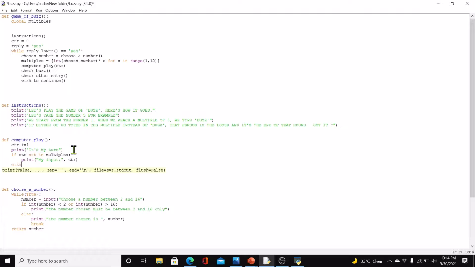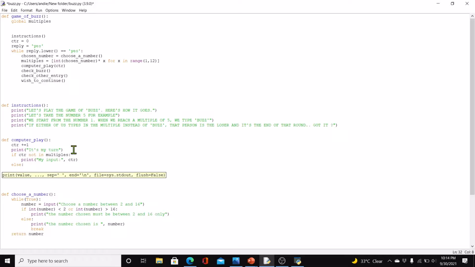Else, if the counter is in multiples, then we just print my input bus, right? And that completes the computer play.